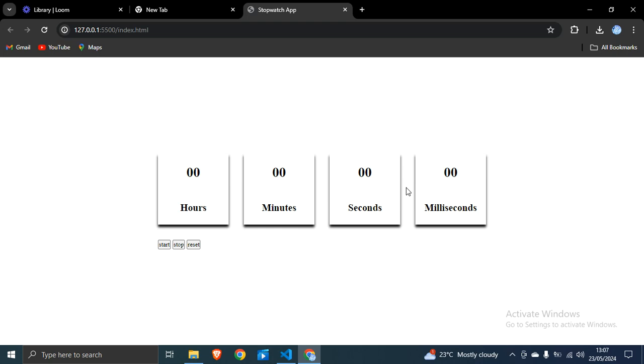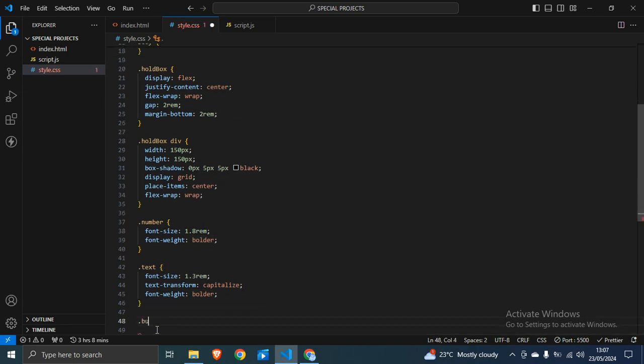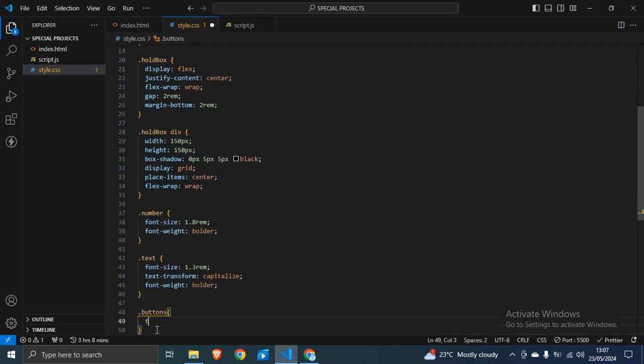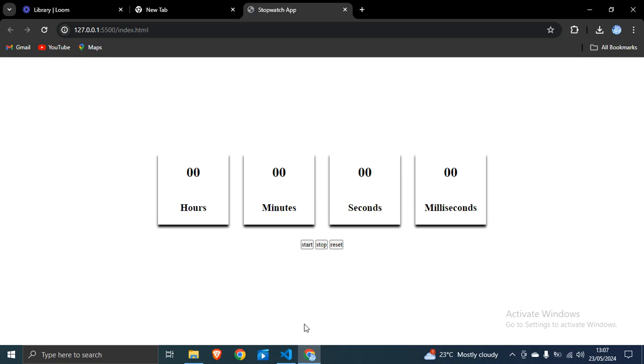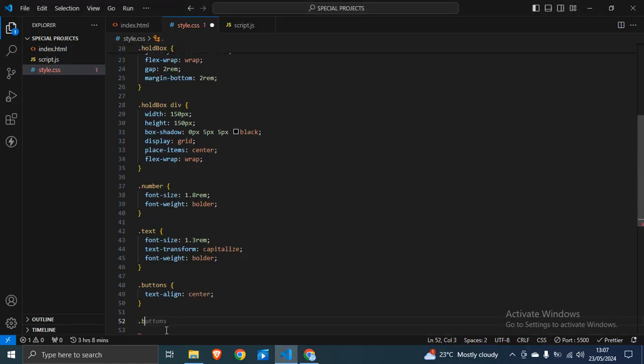Then we need to style these buttons first, and they are contained within a div which has the class of buttons. So what I need to just say here is text align to the center, and if I place that in that way, it goes there. So I'm going to style now our buttons. So dot buttons button.